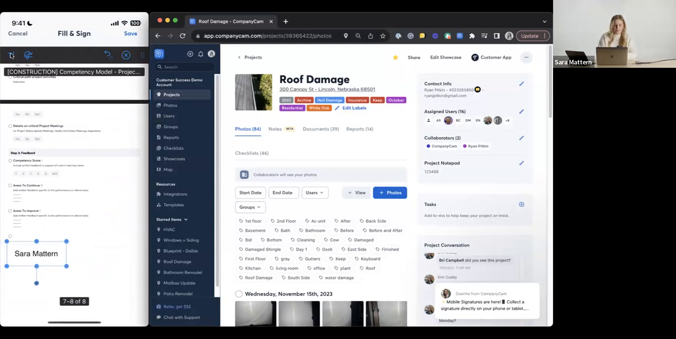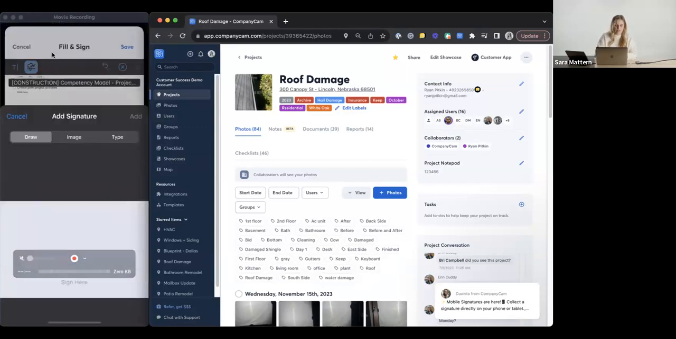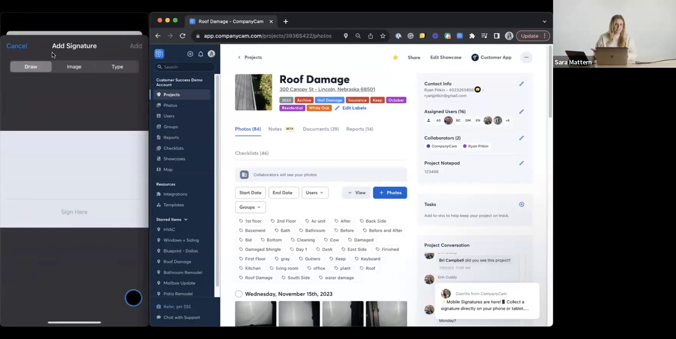I'm just going to use my thumb. I can move this around the screen. I can enlarge it. I can also make it smaller, whatever you would like. And now if I'd also like to collect their signature, right next to that T is the signature icon here. I'm just going to select that. It brings up the add signature box. They're going to sign right here on the dotted line. Go ahead and click add.